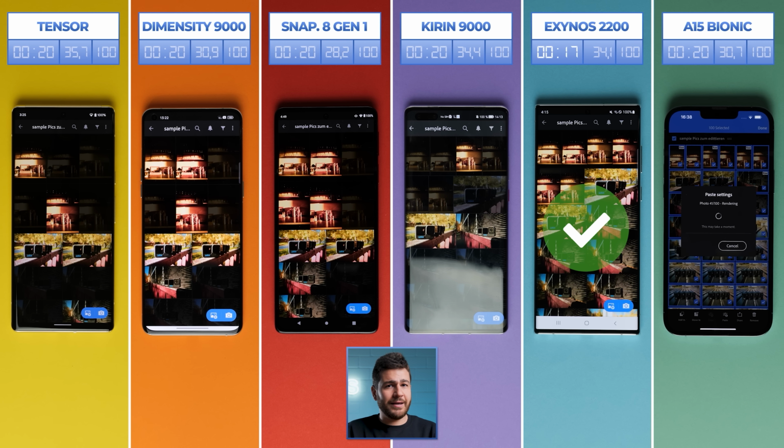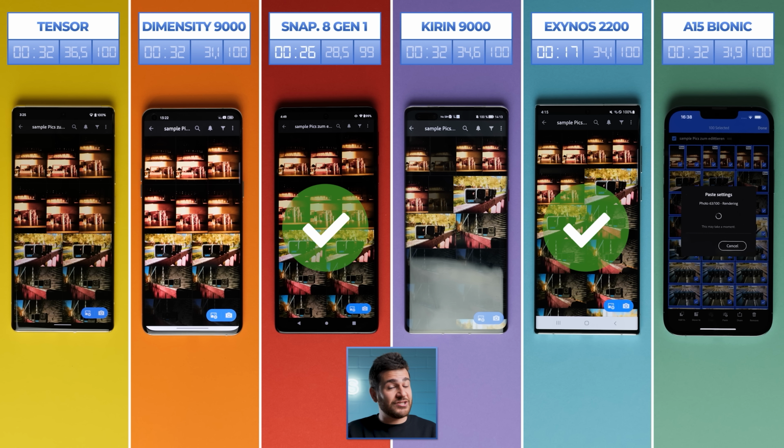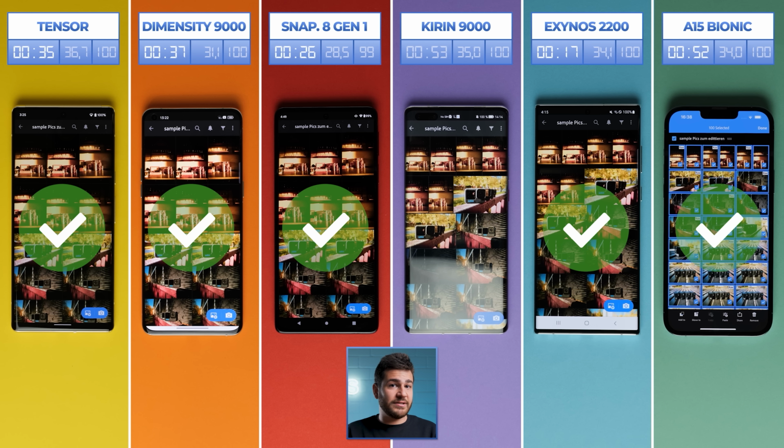Applying the preset to the photos was the first step, and to be honest, there was a lot of back and forth at some point, but surprise, surprise, Samsung's Exynos finishes this test first with a mind-blowing speed of 17 seconds. Snapdragon, reliable as ever, takes second place with 26 seconds. Google's very own Tensor is third at 35, with Dimensity coming in right after at 37 seconds. Interestingly, Bionic is fifth with 52 seconds, and the Kirin will come in last at applying this preset at exactly 1 minute.